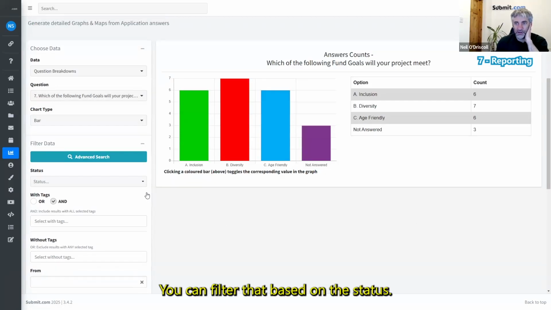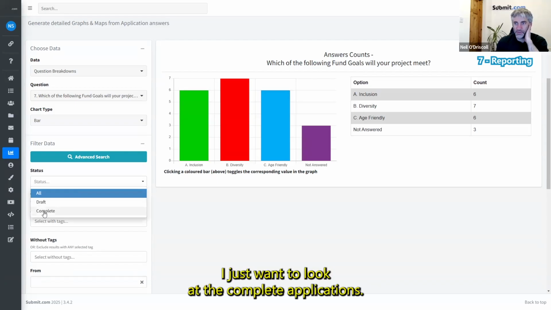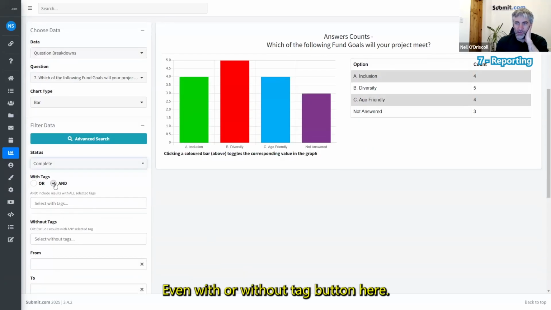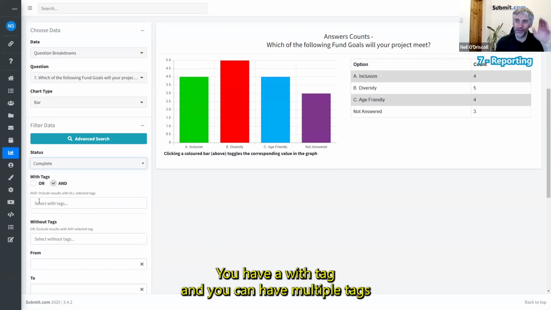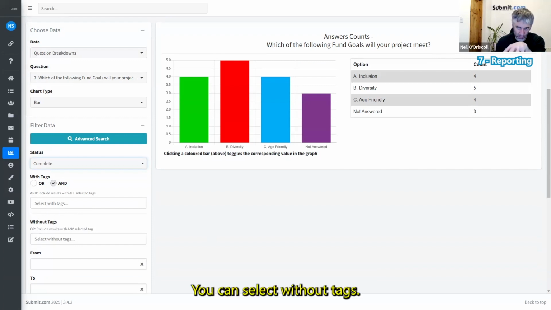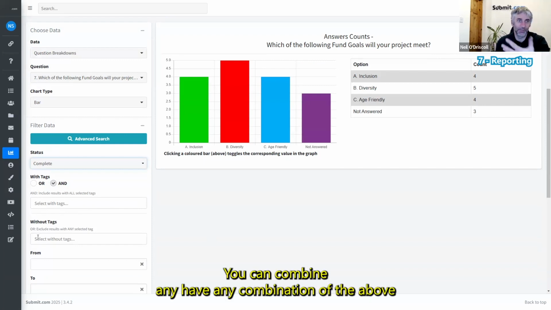You can filter that based on the status. I just want to look at the complete applications. You have a with tag button here, and you can have multiple tags using an or differentiator or an and differentiator. You can select without tags, or you can combine any combination of the above.